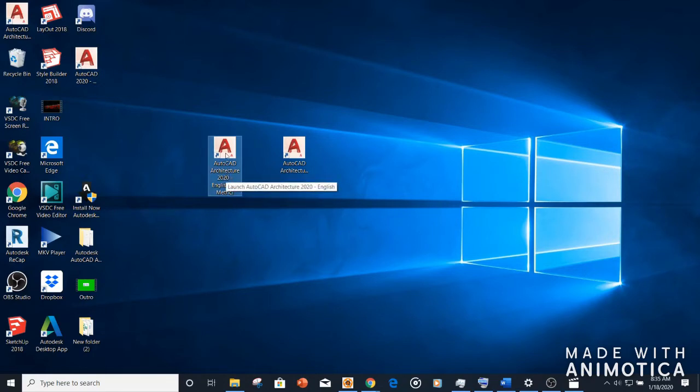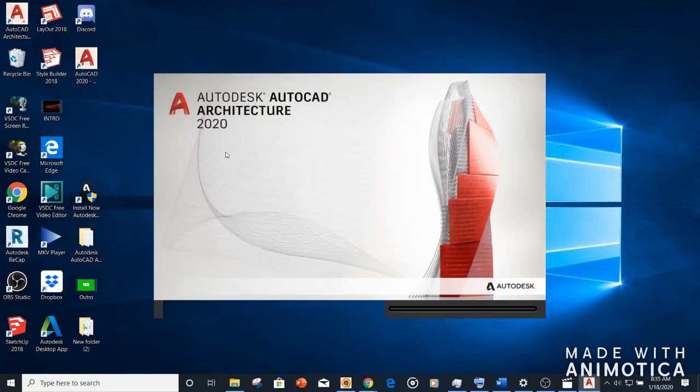So you double left click on the A symbol, which is the AutoCAD symbol, and you will see the program come up, Autodesk AutoCAD Architecture 2020. And it doesn't have to be 2020. You can go as far back as 2014, 15, 16, 17, 18, 19, and 20. They all have similar interfaces, but as the years go by, Autodesk improves on their programs. So if you have a different version, don't worry about that. You will be able to use AutoCAD Architecture.